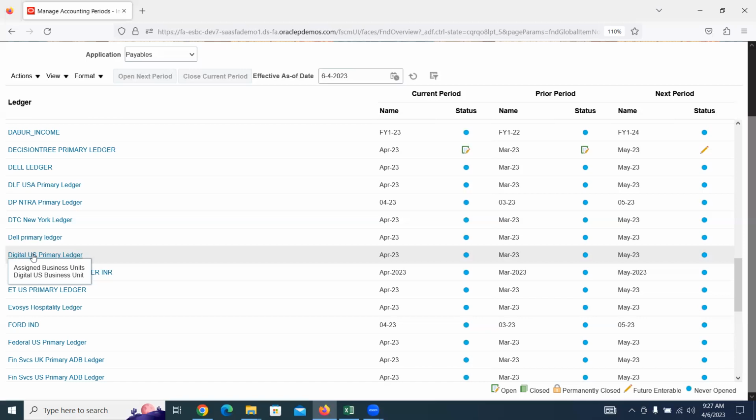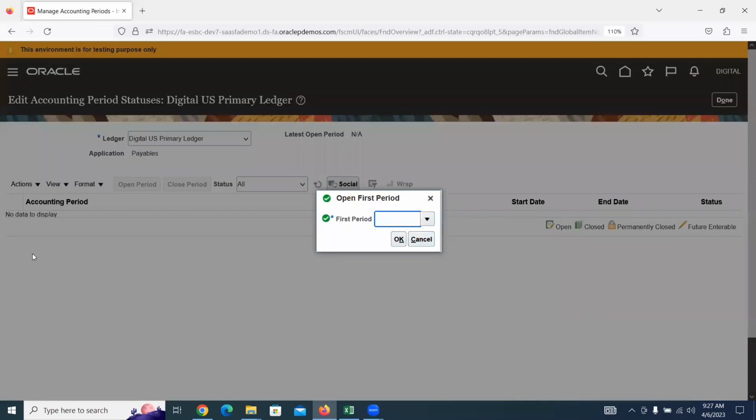Now click on digital US business unit. Only one BU we have. You have to understand system is going to open periods for the only one BU for payables application. If you have 10 BUs, it will open for 10 BUs, since 10 BUs are used in the same primary ledger. Very first period as per our accounting calendar is Jan 23. Open it.